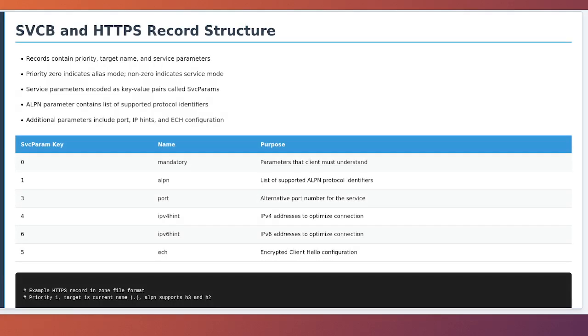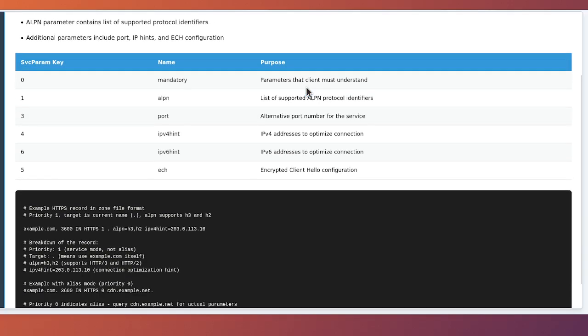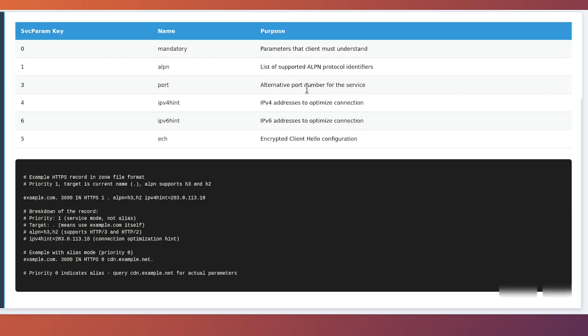SVCB and HTTPS record structure. Let's dive into the structure of SVCB and HTTPS records to understand how service information is encoded. Both record types share the same fundamental structure, with HTTPS being a special case of SVCB, specifically for HTTPS services on port 443. The record consists of several key fields that work together to provide comprehensive service information.